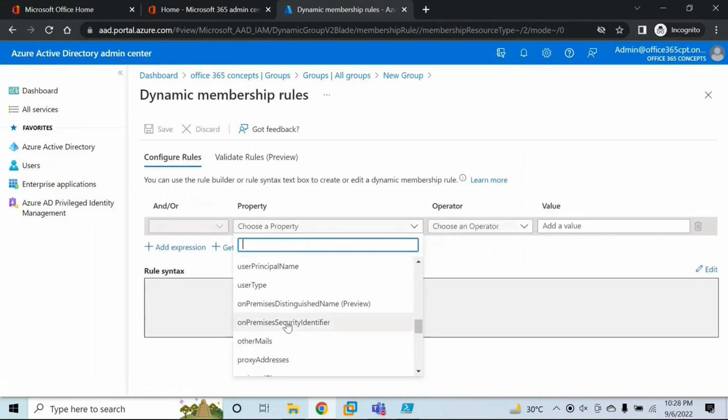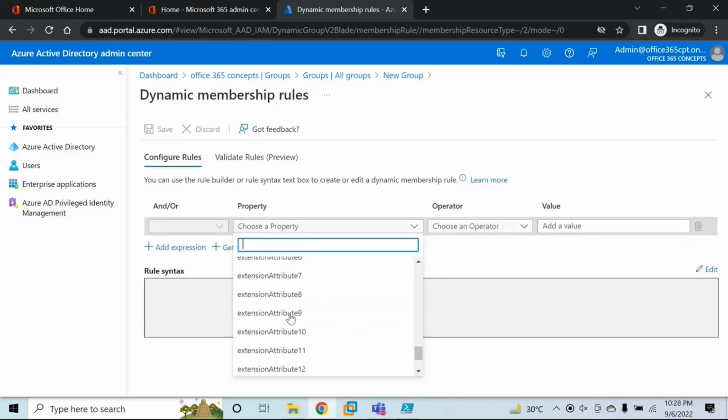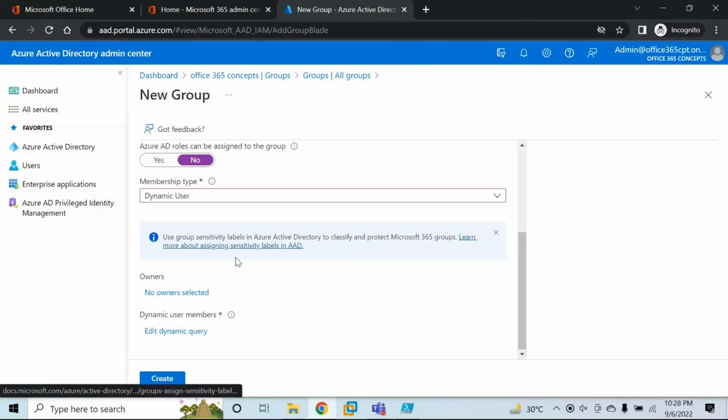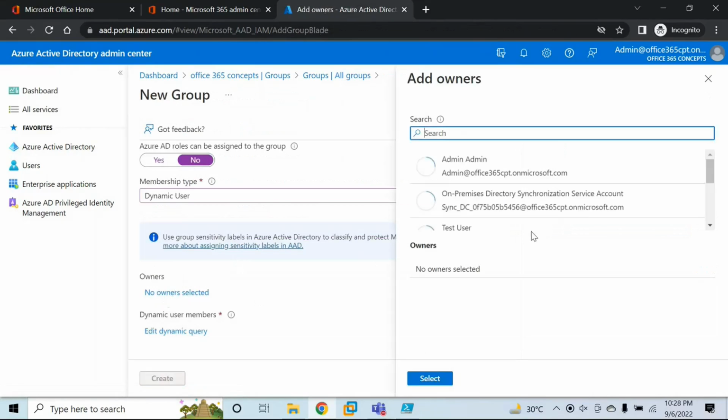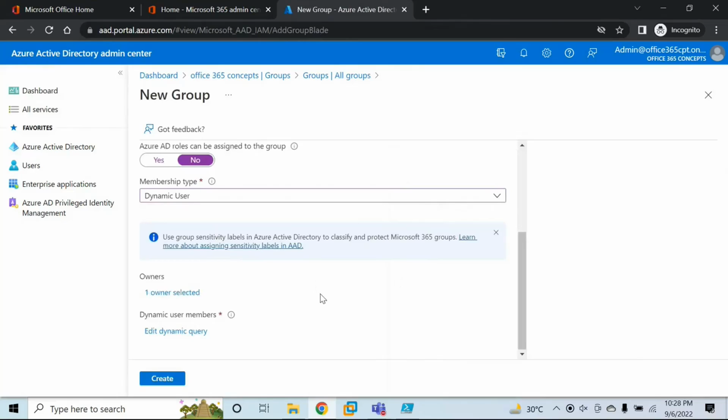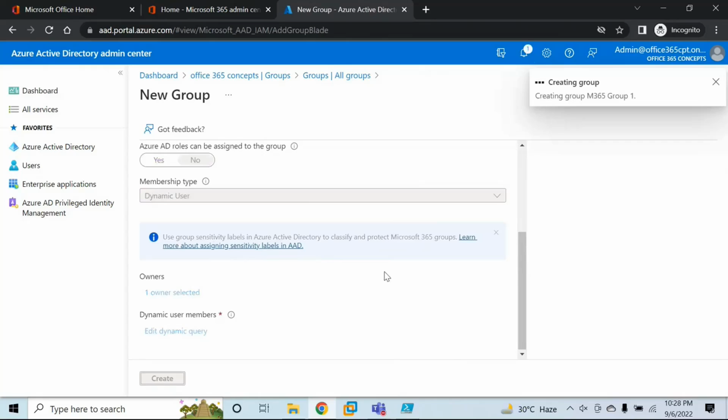For example, if extension attribute 1 equals IT, then that particular user will be part of this particular group. So like this, you can add the conditions and then click save. You can add owners manually because there is no query that you can define for ownership. So you need to add the owners manually. And once you have made the changes, you can click on create.